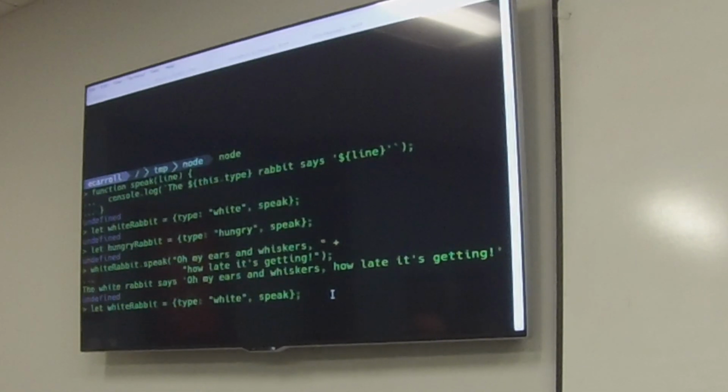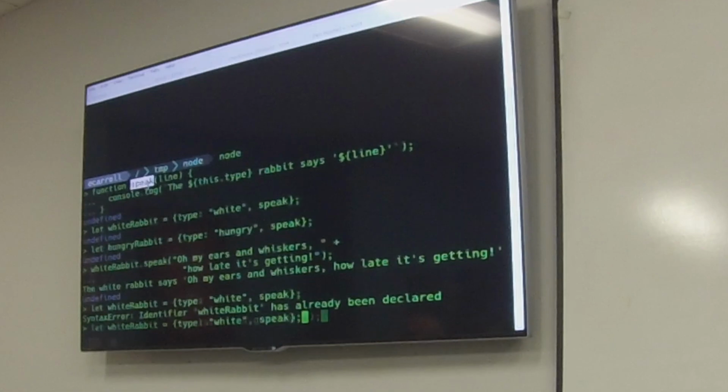So what we're doing is calling this method speak on this object white rabbit. That's what we did right here. We said white rabbit dot speak. Dot speak is going to look up the property name speak, and it's going to call the function that was assigned to that property, which is right here. Does everyone understand the assignment of the function name to the property name? And then we're calling it.